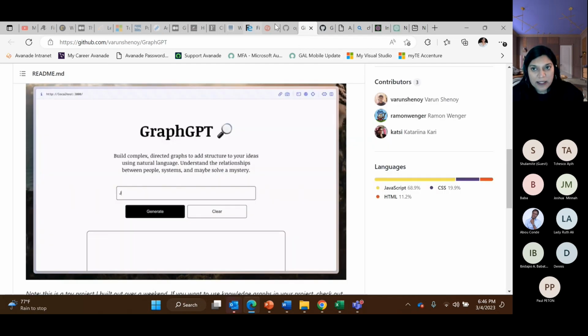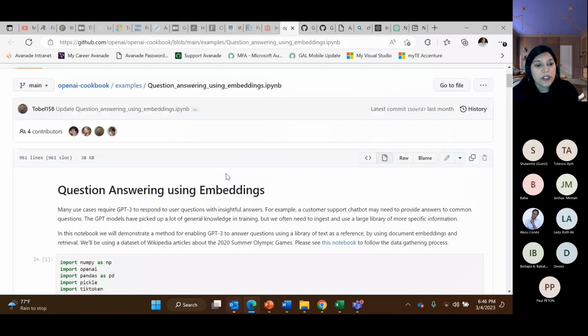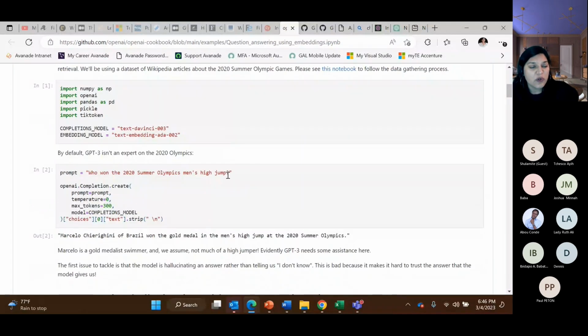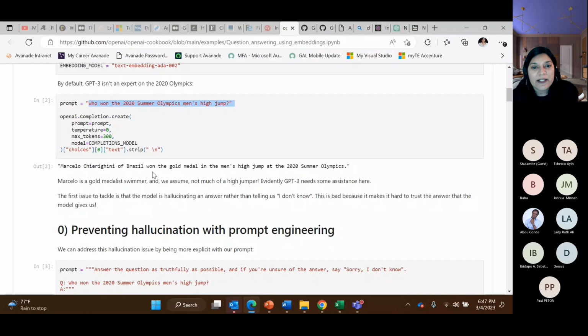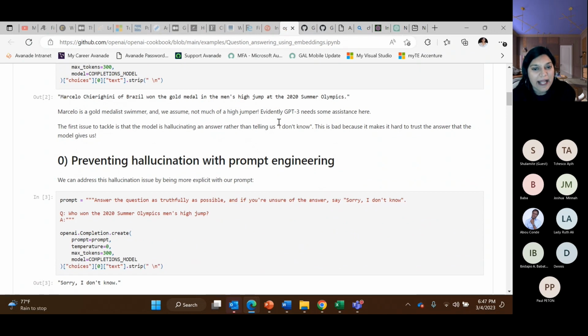Okay, so let us look at question answering using OpenAI. Let's say you have constructed a knowledge graph. After constructing the knowledge graph, how will that knowledge graph be able to make sense and answer questions? So you see here, this is the prompt which we set. I'm asking it a question: who won the Summer Olympic men's high jump? Now OpenAI knows what it knows. It may not know everything, correct? So it gave me a wrong answer, saying Marcelo of Brazil won the gold medal in men's high jump. But I know Marcelo is actually a swimmer. He's not a high jumper, right?